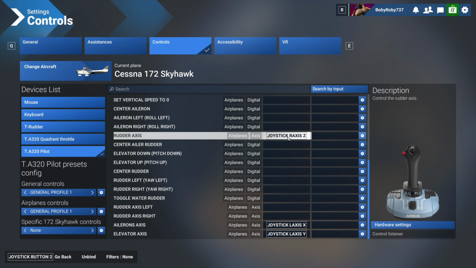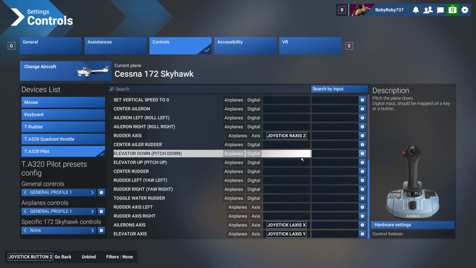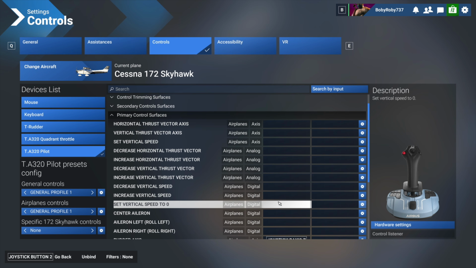I guess you guys know what I mean by that. It's not tilting the joystick left and right, but rather rotating it in the axis. So now we have assigned rudders to this Thrustmaster side stick. And the next thing I would like to set is some flaps.